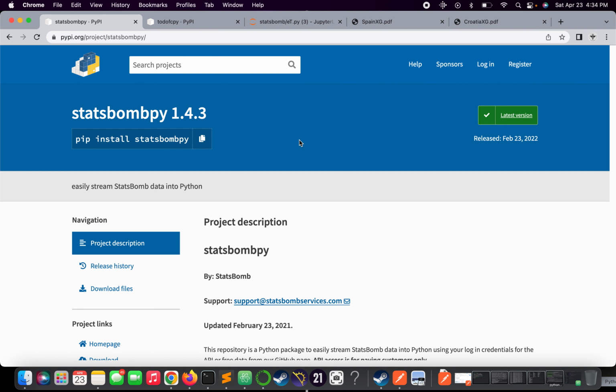Alrighty, so let's just start out with the packages. StatsBomb is an open source data package. It's a limited data package. They have a full data package that you pay for, but we can access the open data for free. To install that, first you need to pip install statsbombpy. I'll include that link in the description.